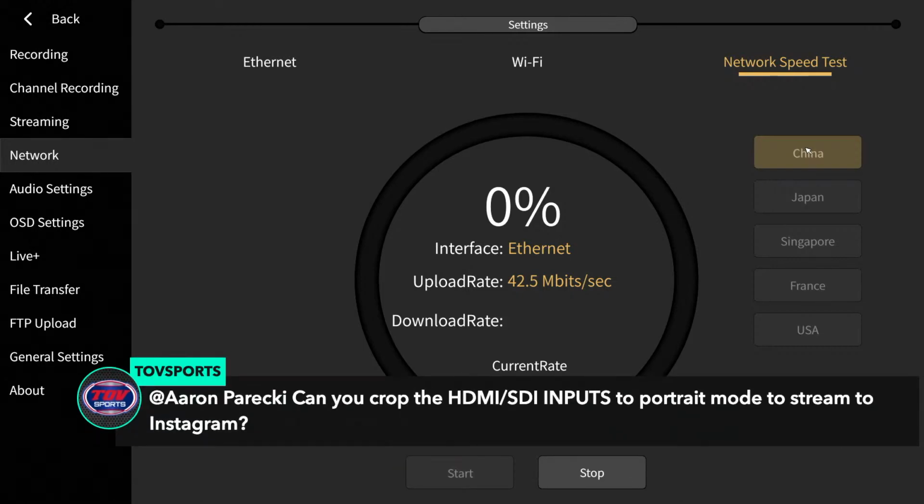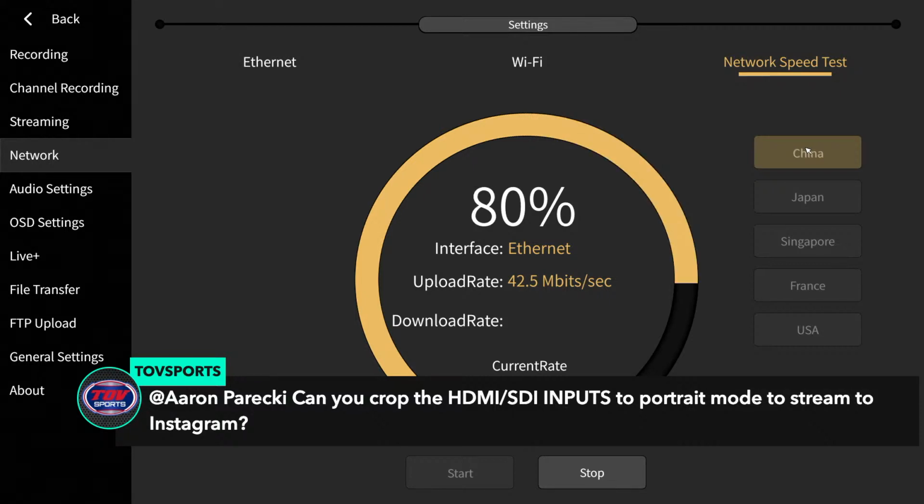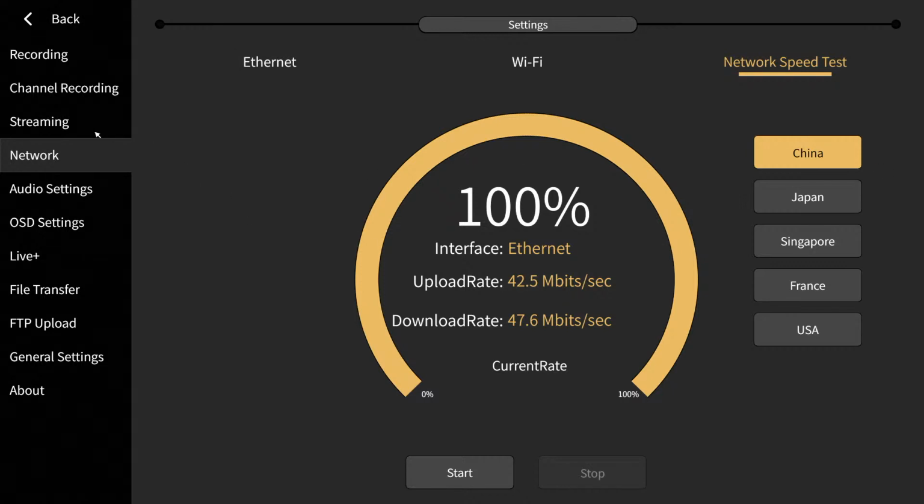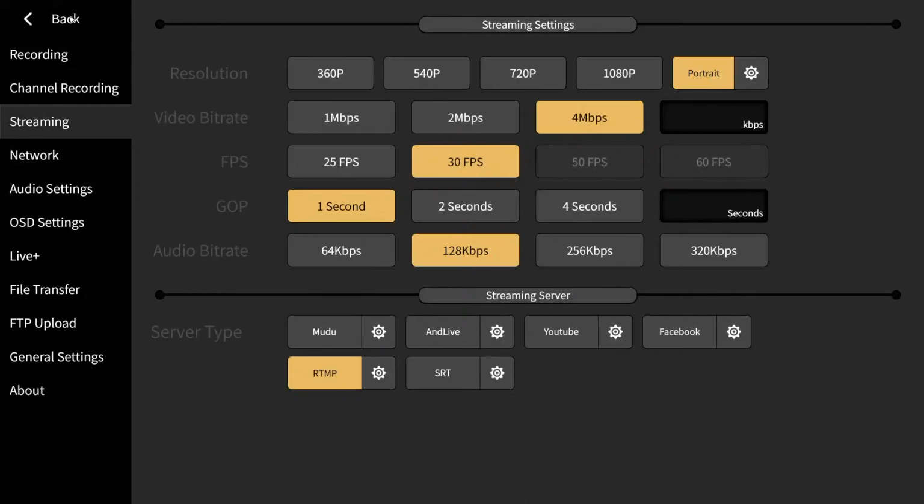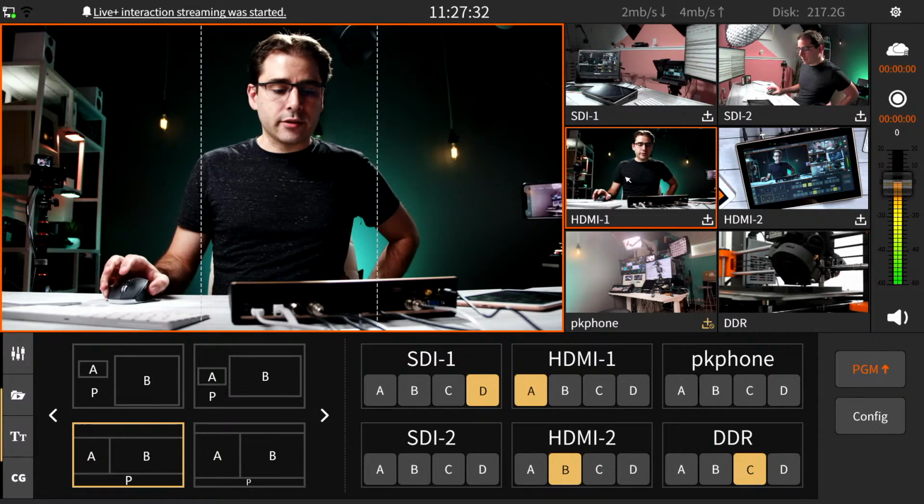Can you crop the inputs to portrait mode? Yeah, so it's actually the streaming output that gets cropped, not the individual inputs. So everything gets cropped to match that. If you go back to the streaming tab and hit portrait, then this middle area is now what would be streamed if I hit on air. So you obviously would want to make sure that your layouts reflect that.